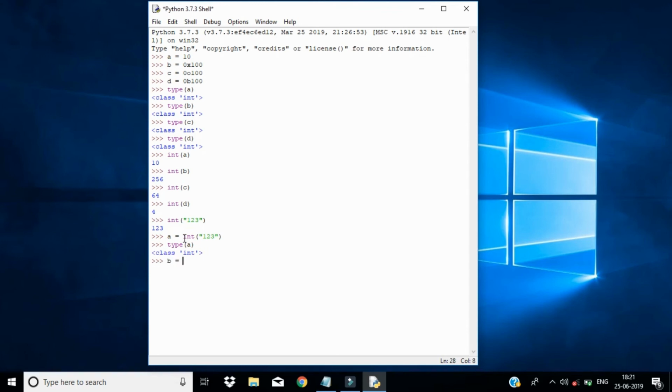So if I have b equals int of "123", let me not say 123, but "0x100", I need an explicit second argument, because my default argument will say it is 10, but it is not of base 10, it's of base 16. So I need to mention that, and then it will convert that into the corresponding integer value, which is 256.